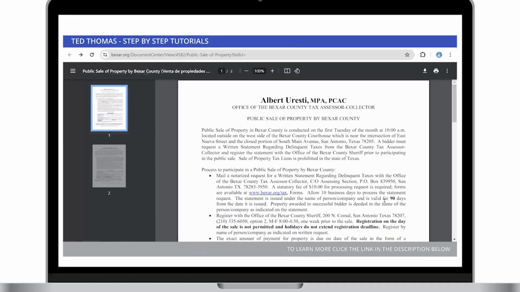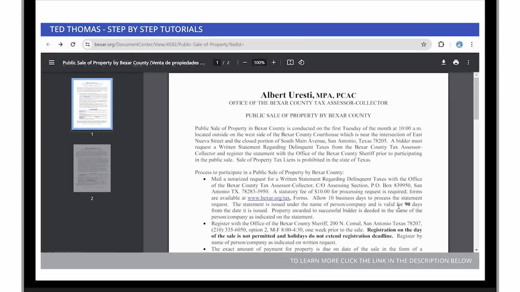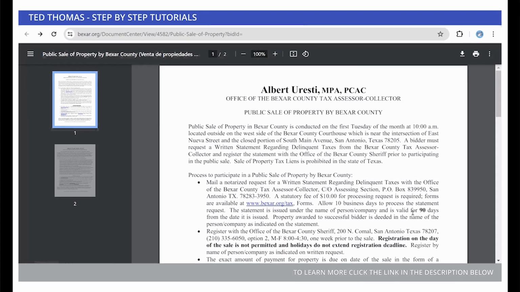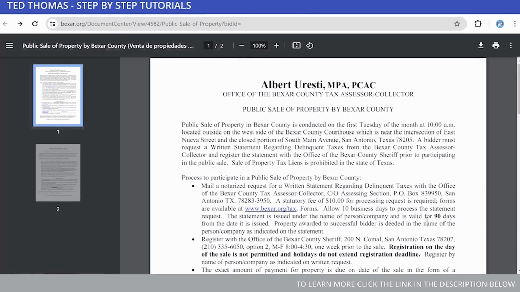Now, even though the auction list is online, Bexar County does hold their auctions live in person on the courthouse steps. You should refer back to the original one-page document to find the specific details of the upcoming auction.